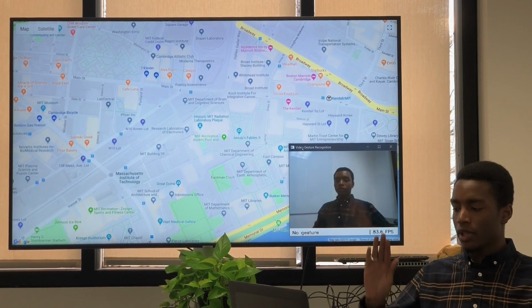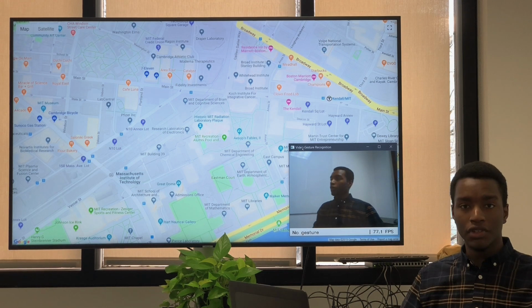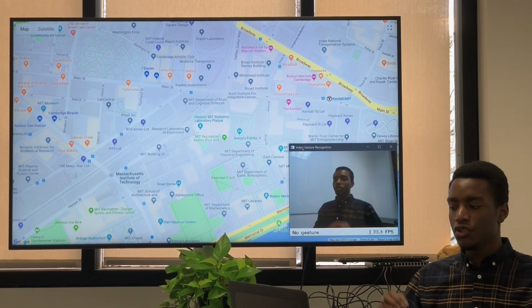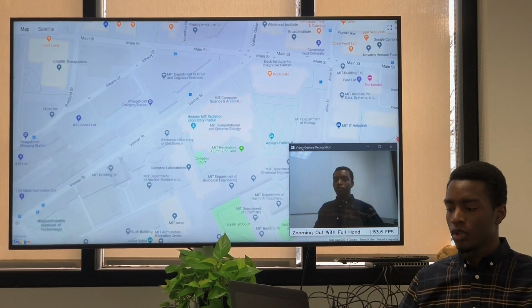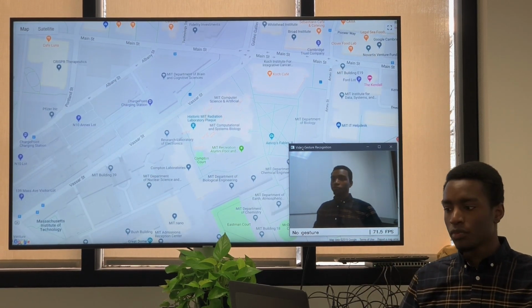In addition to these full hand swipe gestures, if we were to, for example, want to take a closer look at this data center, we can use the full hand zoom gestures to zoom in. Note that zooming out also works.